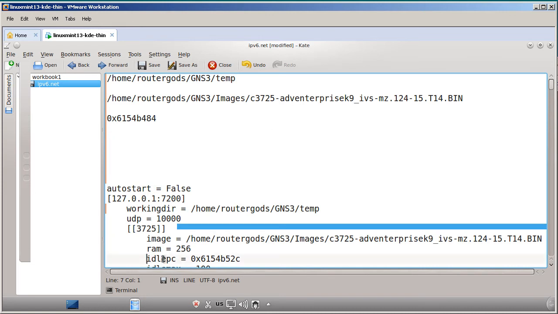And then you'll do the same for IdlePC. Copy your IdlePC value and replace it down there.